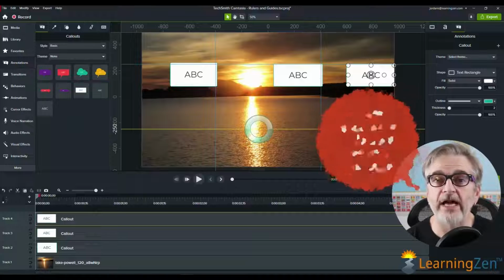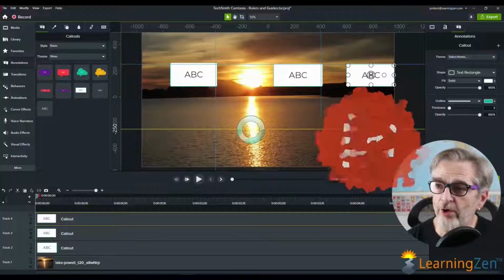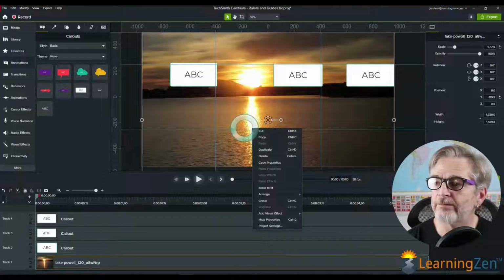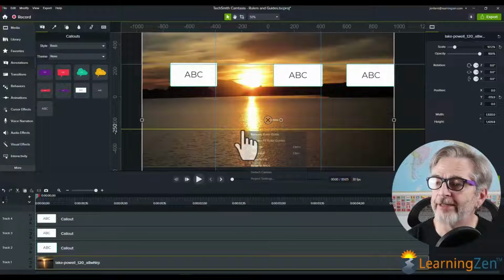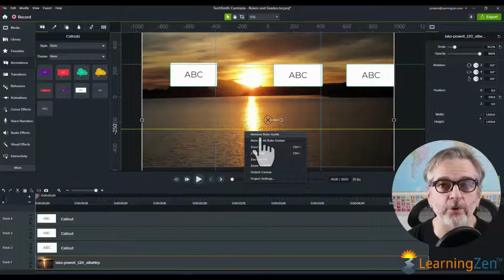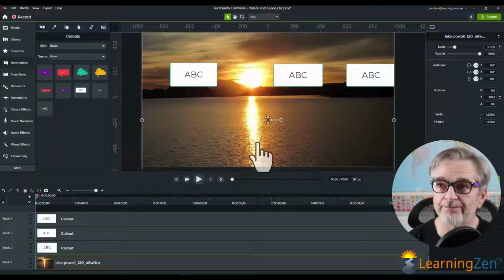Once you get everything lined up in the way that you want it, you just hover over one of the lines till it turns yellow, right click, and you can either remove that individual line or remove all ruler lines.